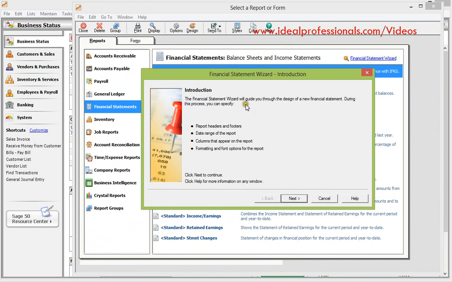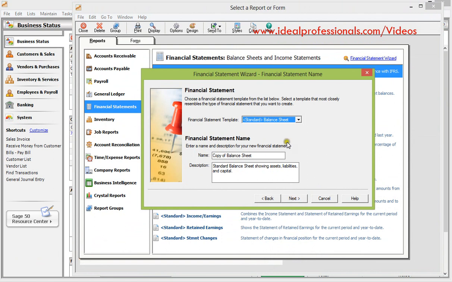This financial statement wizard will guide you through the design of a new financial statement. During this process, you can specify the following. So we click on next. Balance sheet, you can also customize our GL account summary, income 2 years, income statement, and so on. So let's leave it at balance sheet.